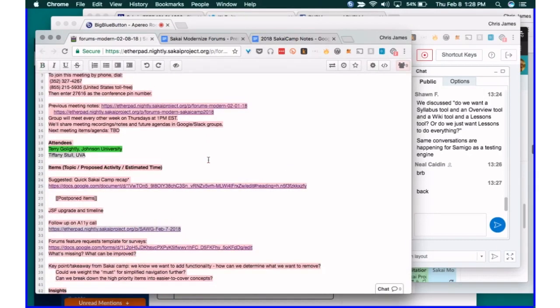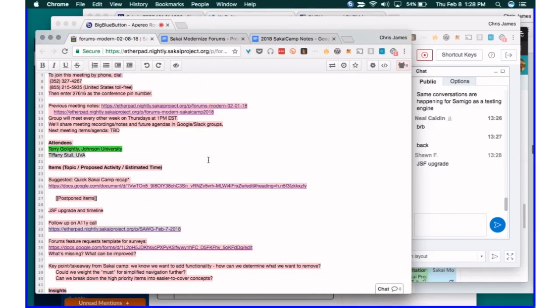Does anyone have other things from Sakai Camp that they recall we talked about? Not everybody was there. I wasn't there on Wednesday, but I was there earlier in the week, and one of the takeaways for me was the discussion about JSF. That's the underpinnings for the technical end of discussions, not the user layer, but the infrastructure behind it, and that is ripe for upgrading.